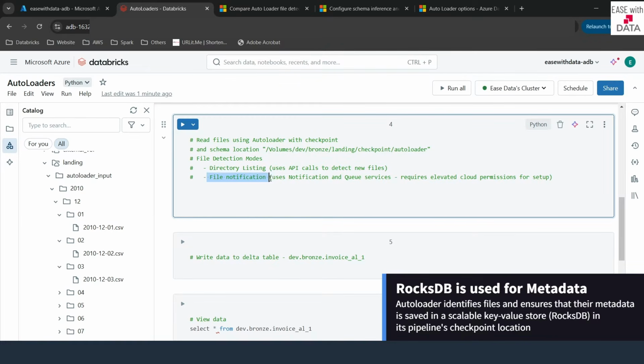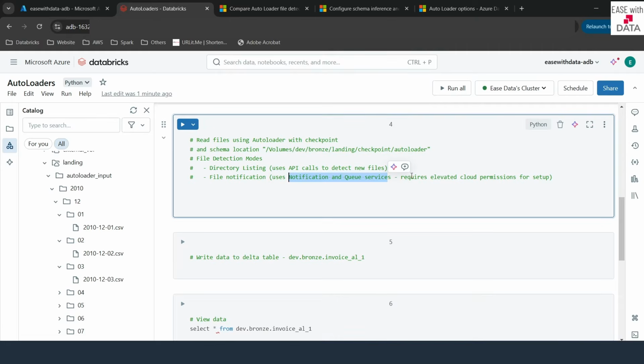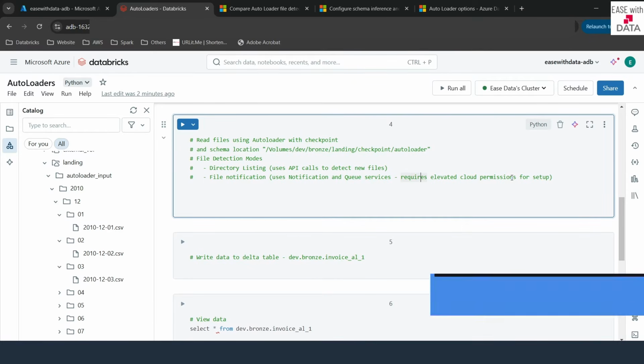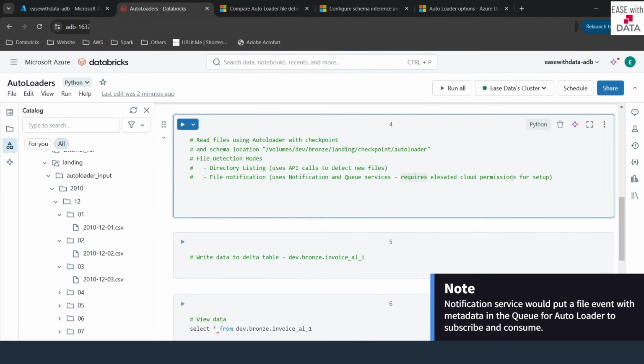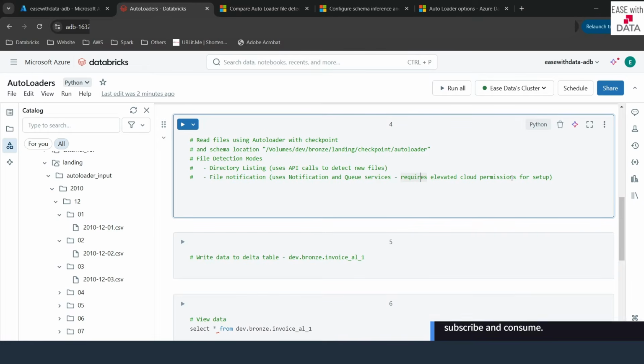The next one is file notification. In this case, it uses a notification and a queuing service and sets it up in your cloud account. This also requires cloud elevated privileges. The reason is it will set up a queuing service in your cloud account and also a notification service. So whenever a new file arrives in your cloud storage, the notification service will put that in a queuing service, which would be consumed by the AutoLoader to detect the new files arriving. Now, in both of the cases, it will use the checkpoint locations in order to provide you the exactly once scenario.